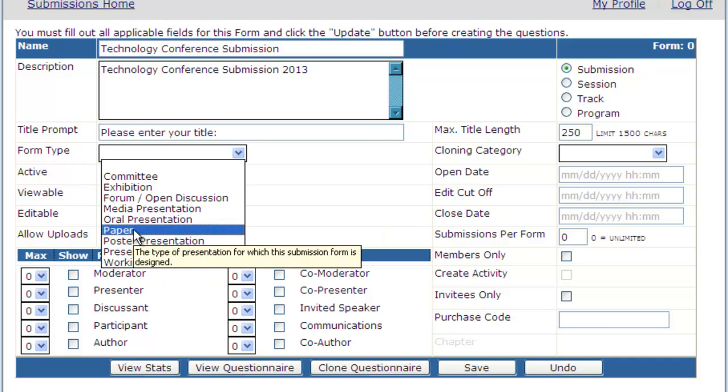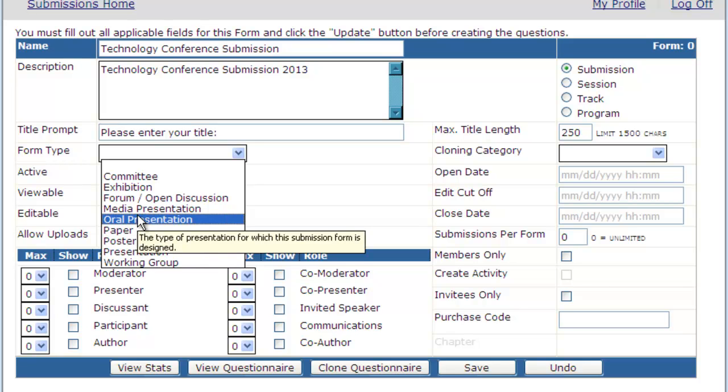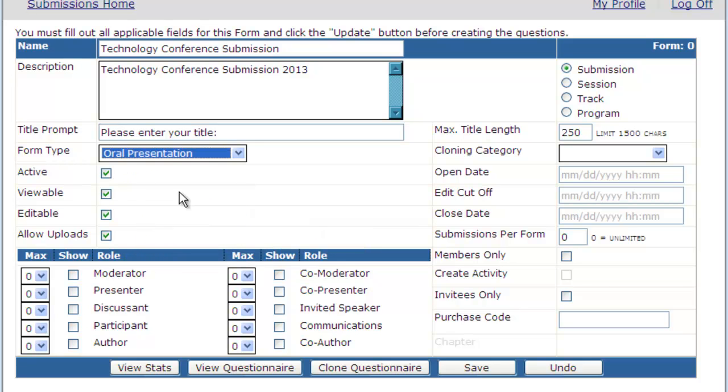So I'm just going to make it very simple. I'm just going to make this for an oral presentation. And then you can see by default the form is active, it's viewable, editable, which means the person can come in and make updates to it after they've saved it.